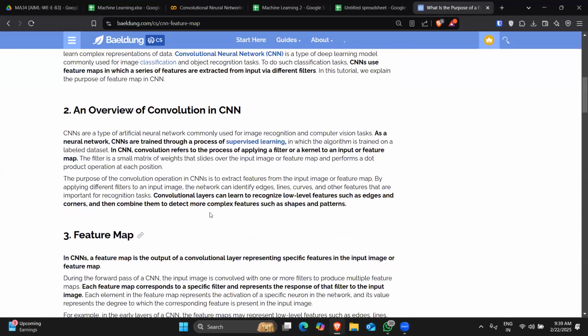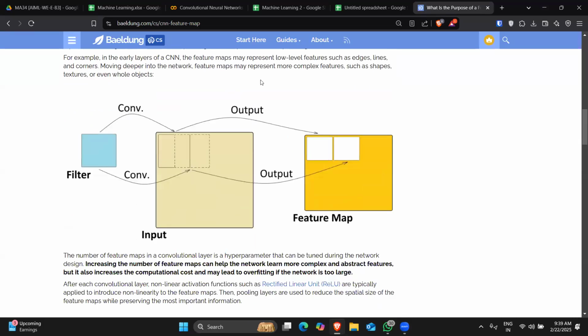If I get an image, this is my image. Can you see this, guys? This is your filter, right? You're putting that onto your image, and what you are getting is the output. That is a feature map, correct?